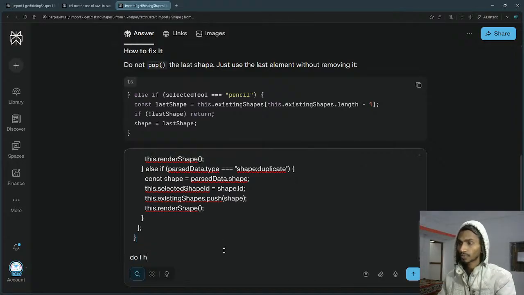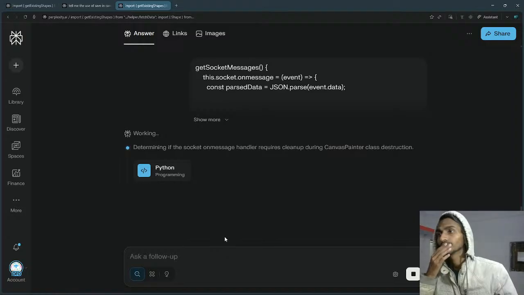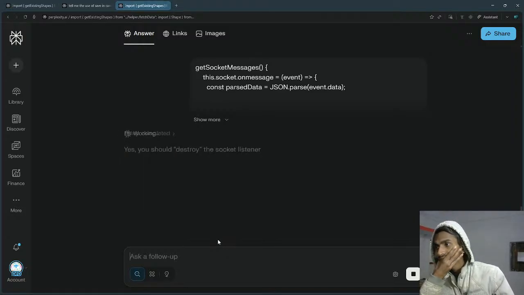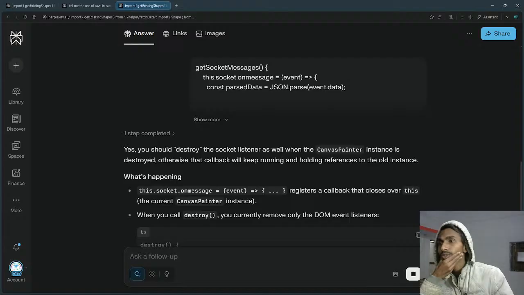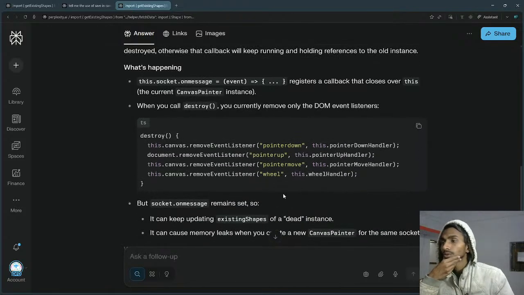Do I have to destroy this when the canvas painter class gets destroyed? Something like that. Yes, you should destroy the socket listener as well when the canvas painter instance is destroyed, otherwise the callback will keep running and holding references to the old instance. So this is needed.